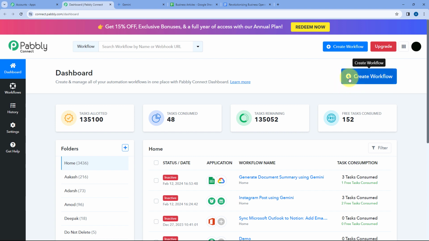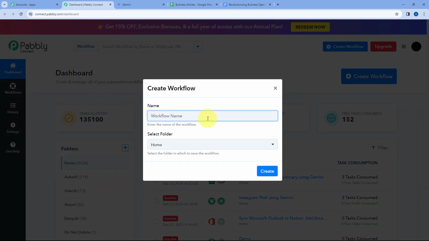Now, in order to create a new workflow, we have to click on this create workflow option, which is given in the right corner in blue color. So let's do that. And here a dialog box will appear in front of us. It is asking us to provide a name to this workflow. So first of all, let us provide a name over here: Generate unique articles using Gemini. We are going to use Gemini for generating our articles. So this is my objective and I have given the name to my workflow.